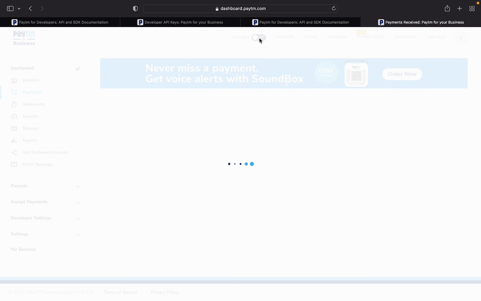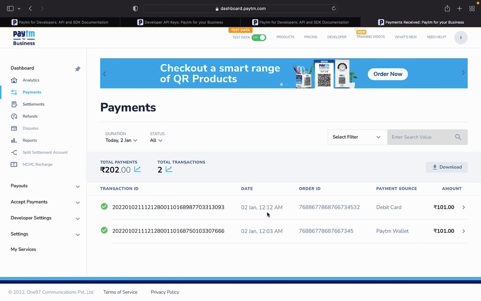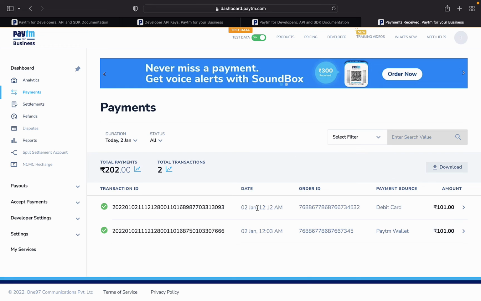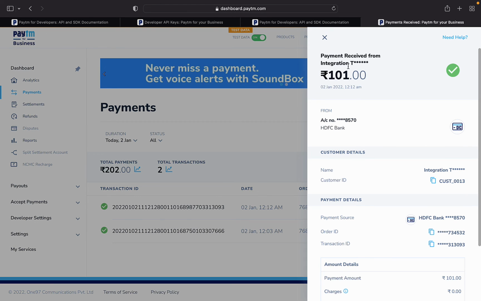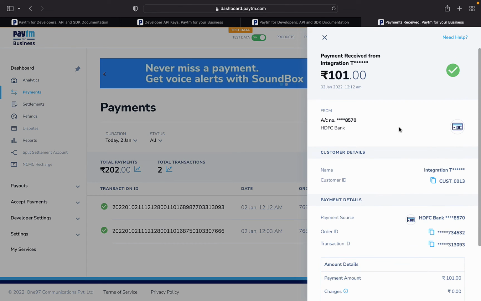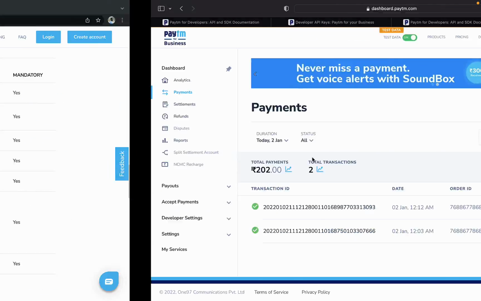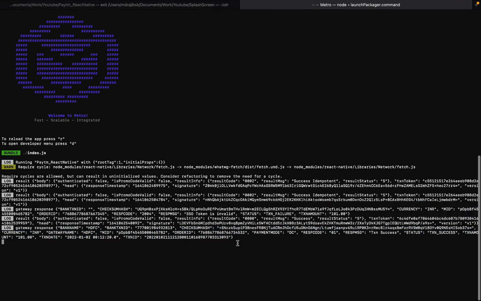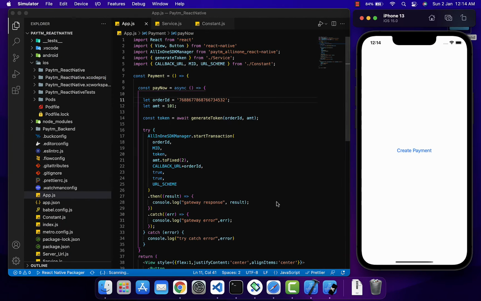So we're going to check that on our dashboard one more time, to see if we received that payment. Yeah, we received a payment of 101 rupees. You can see HDFC Bank, and you can see the order ID and everything. And yeah, so we are able to make payment using Paytm in Android and iOS as well.